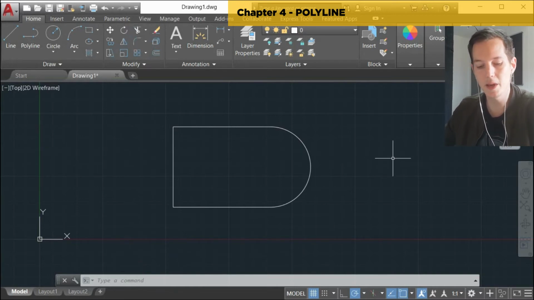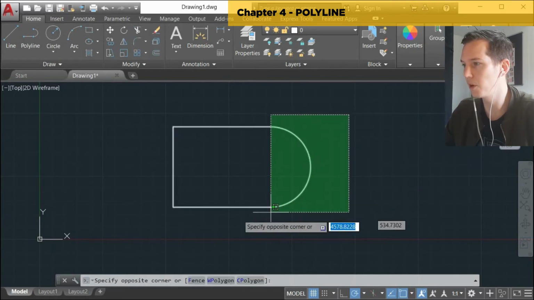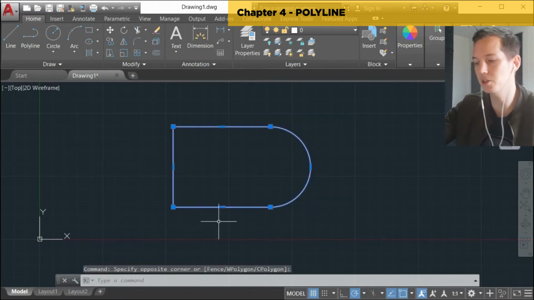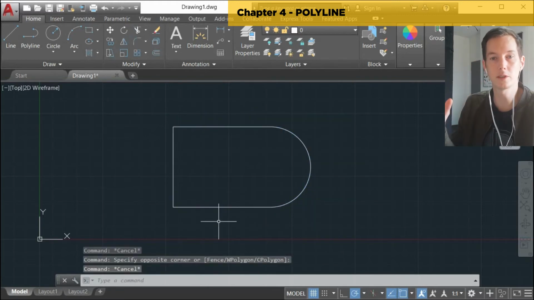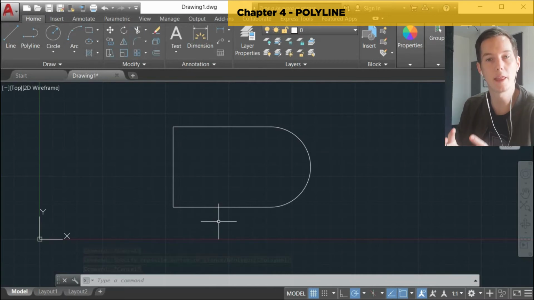And the last thing that I want to tell you just about that is you can use the pedit command, or pedit, to select multiple lines, okay? And then we can join them together into polylines. So just like you could take a polyline and explode it into its separate little lines, you can also take separate lines and combine them into a polyline.